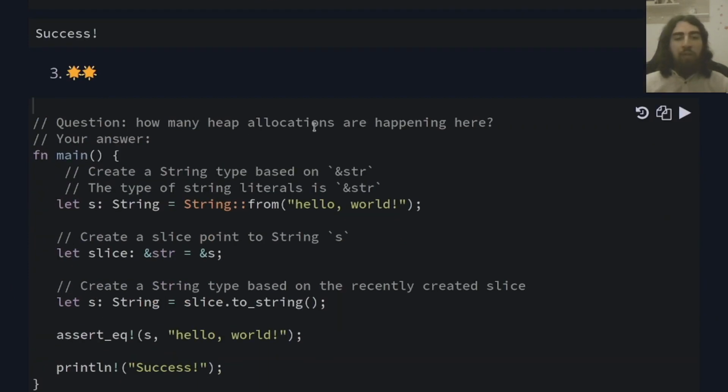Question: how many heap allocations are happening here? So we have here a string, and when we create a string type, then the data that is provided is allocated in heap memory. So this would be the first allocation. Then over here we are taking from this string a reference, meaning a string slice. And remember, a string slice is just a view into some data. So we are just going to this location and checking what's in there. So no allocation is happening.